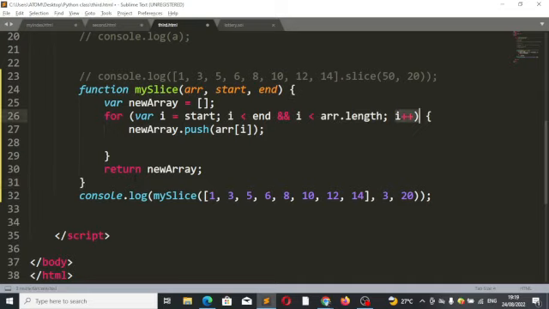Then I plus plus, I becomes 4. Is 4 less than 20? Yes. Is 4 less than the length of the array? Yes. Then do it again, I becomes 5. Is 5 less than 20? Yes. 5 less than 8? Yes. Then run the code again. I plus plus, I becomes 6. Is 6 less than 20? Yes. Is 6 less than 8? Yes. Then run the code here. I plus plus, I becomes 7. Is 7 less than 20? Yes. Is 7 less than 8? Yes. It's going to run all the code there again.